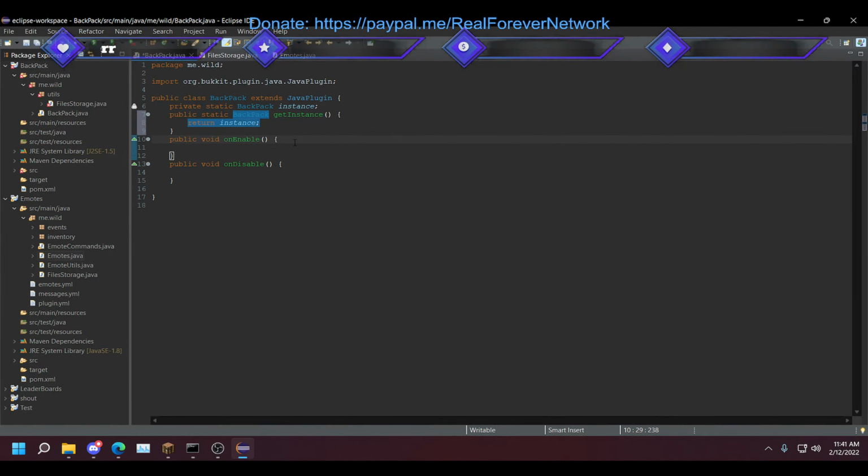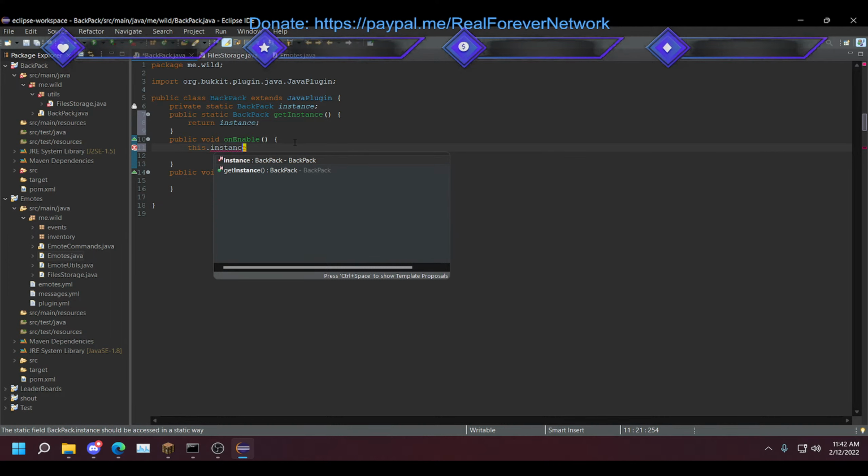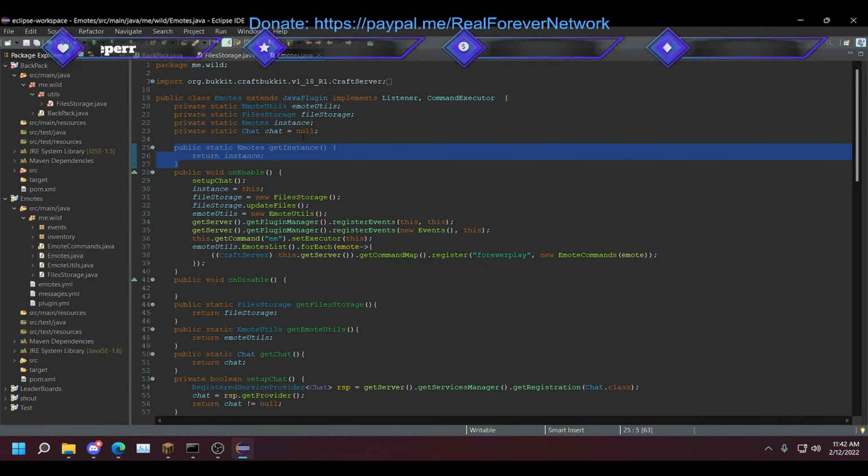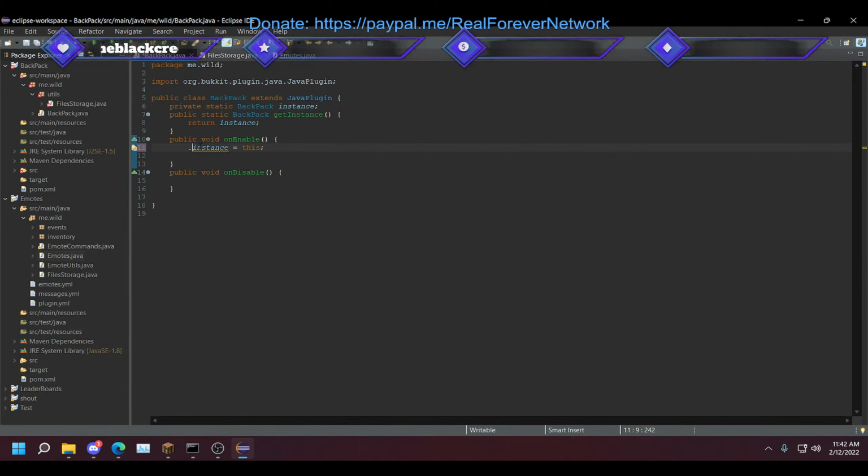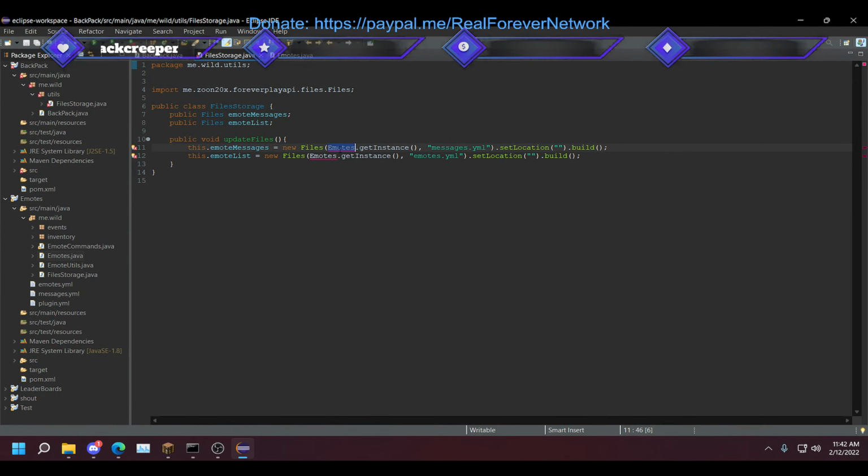And then we need to do this dot instance equals this. And that should get the instance of the plugin. I believe that's right. Instance equals this. My bad, I had it right the first time. Okay, so instance equals this. That gets the instance. So if we come in here, we can change this to backpack. I just can't spell.